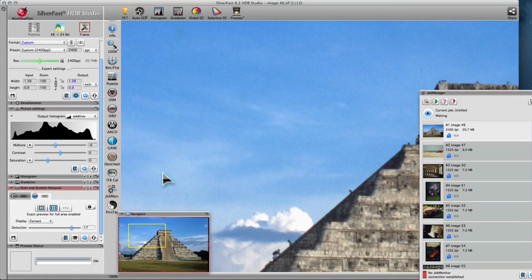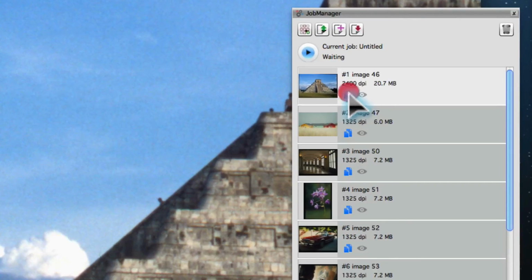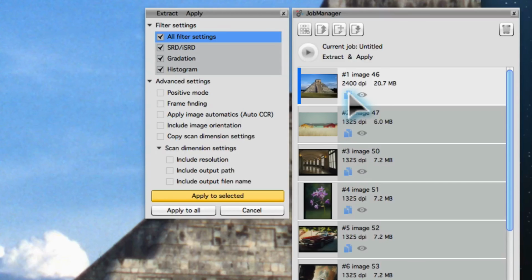Now, you can use all the tools and filters you need, like USM or unsharp masking, global and selective color correction, and so on and so forth. You can optimize every image listed in the Job Manager individually. Or you can optimize one image and then transfer the settings to others. This is especially useful when you process an image series that was taken under the same conditions, requiring the same optimizations. To do so, open the Copy dialog in the Job Manager.